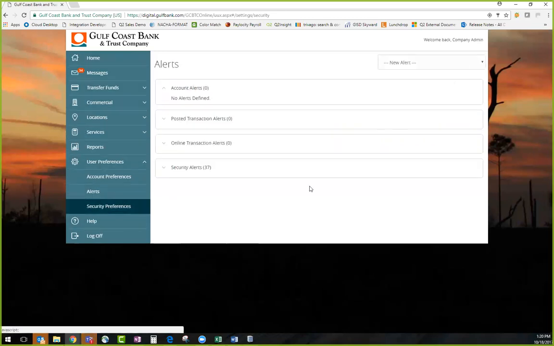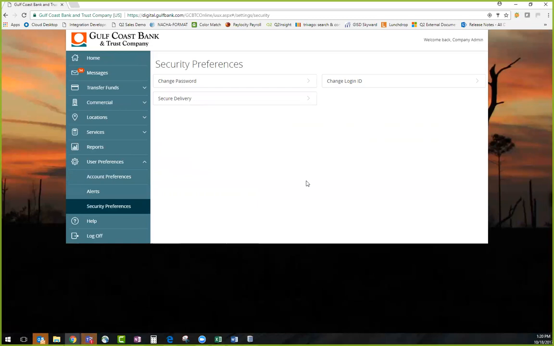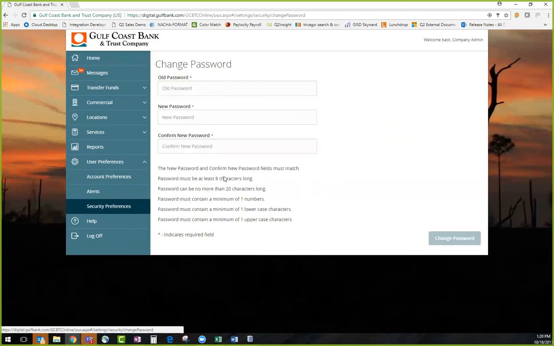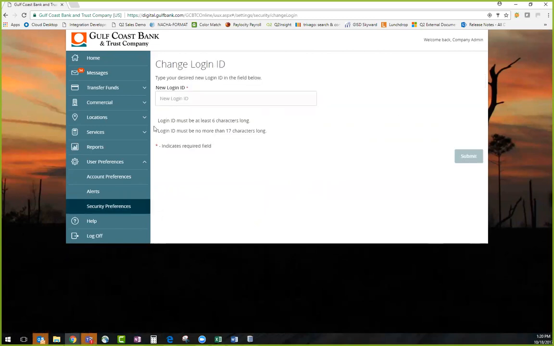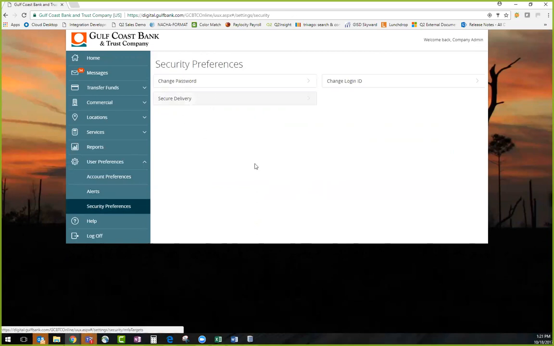Next, we'll talk about security preferences. This is where you have an opportunity once you've logged in if you want to change your password. And you'll see that the password requirements are down here at the bottom. You can change your login ID. Also click on Secure Delivery.